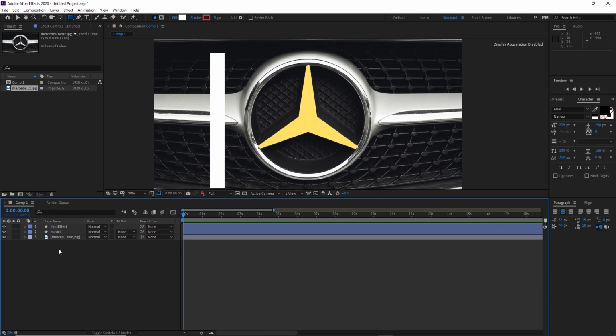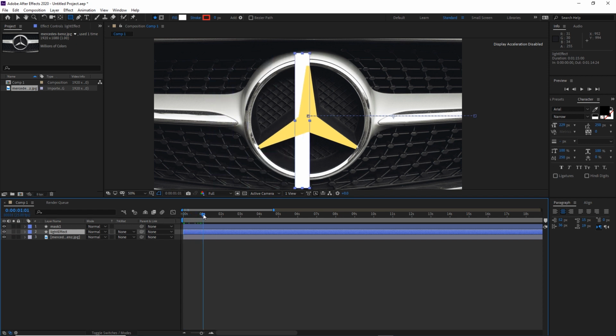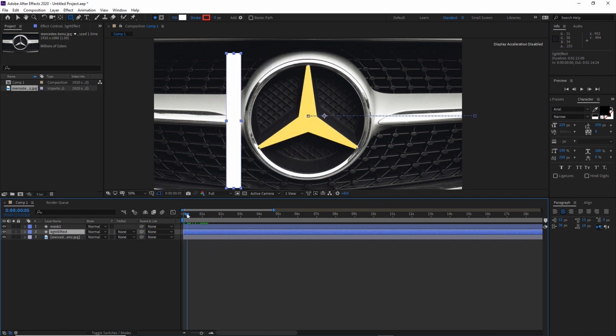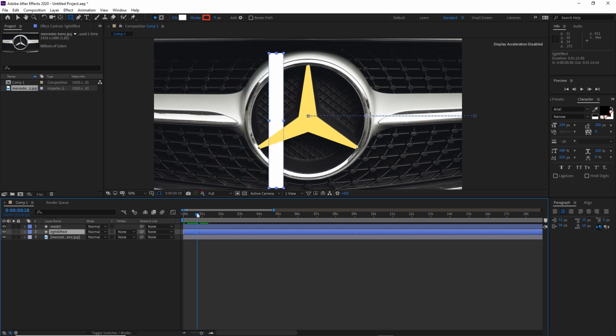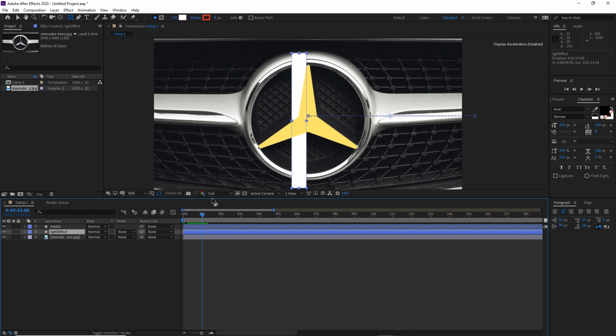So the first thing that I need to do is put my light effect below the mask. So I will do it like so. And now my mask is on the top and light effect is below. But this, of course, doesn't change anything so far, except that my white shape is not visible where the mask is.